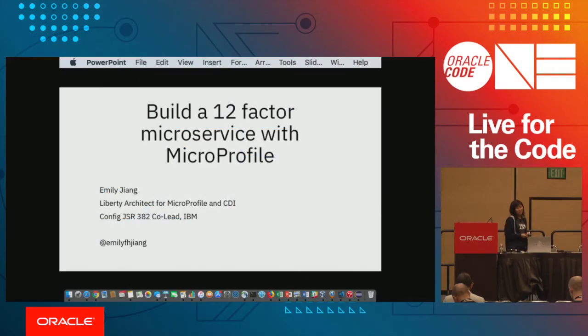Good afternoon, everybody. Has anybody been to one of my previous talks on Monday about building fault tolerance microservices? Brilliant. Okay, thank you. And today I'm going to talk about building a 12-factor app, building a 12-factor microservice with MicroProfile.